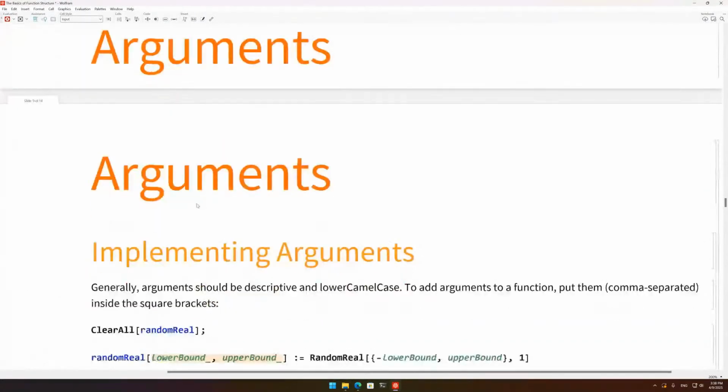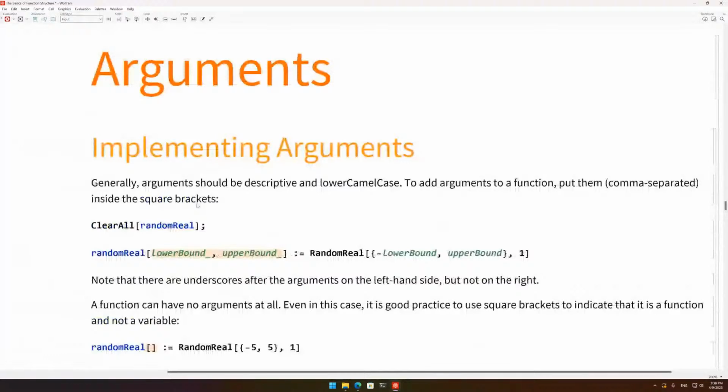Okay, so moving on to arguments. We already talked about arguments. Arguments are not necessary for a function. A function can do something without taking any arguments. Typically, you will find one or several arguments in your functions. So let's talk first about implementing the arguments, how we can define them, and then we'll talk about restricting arguments, and why that is useful.